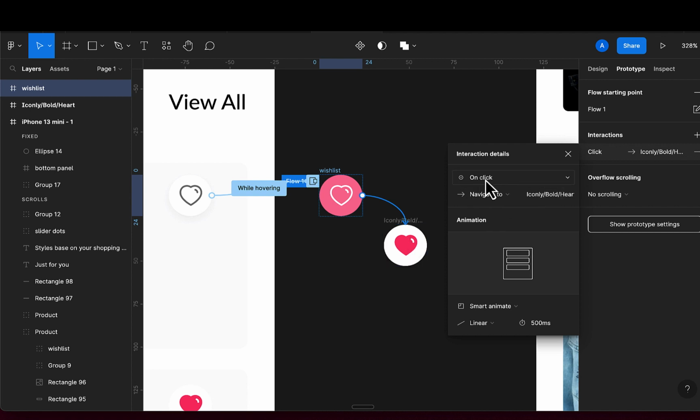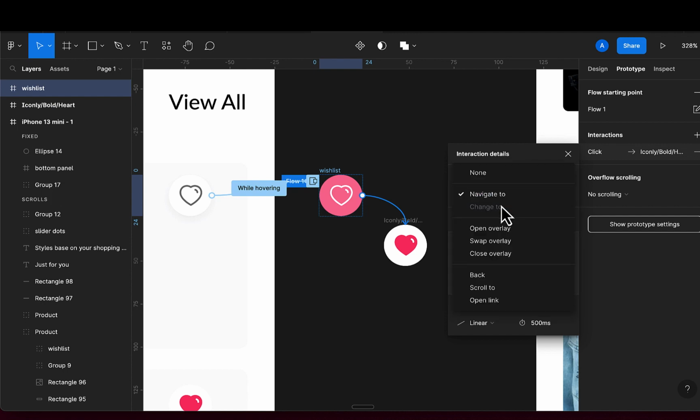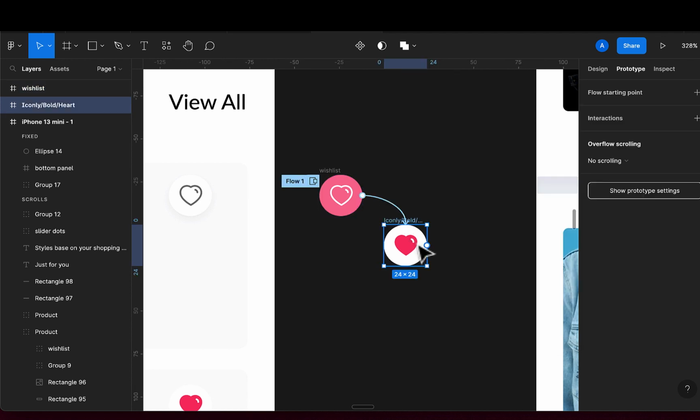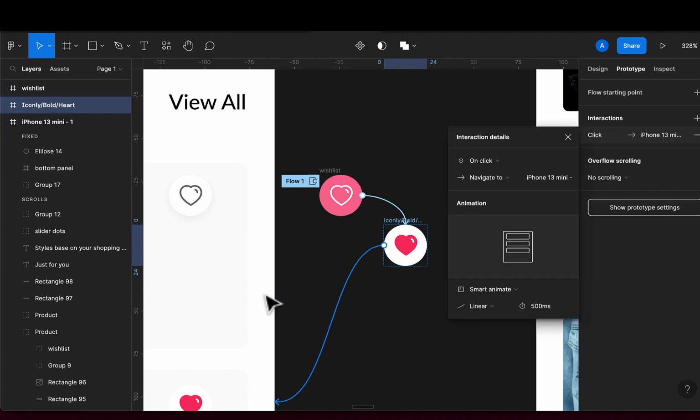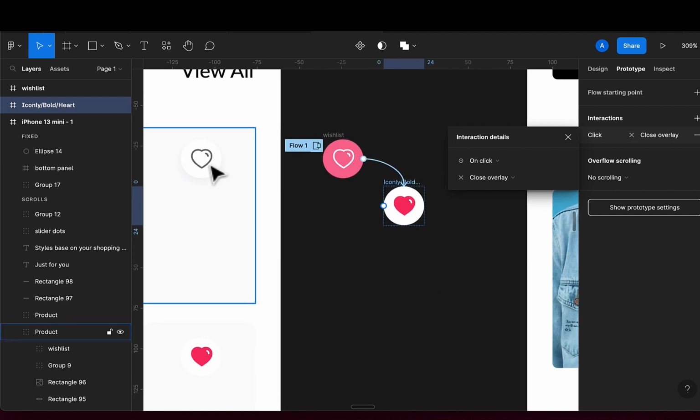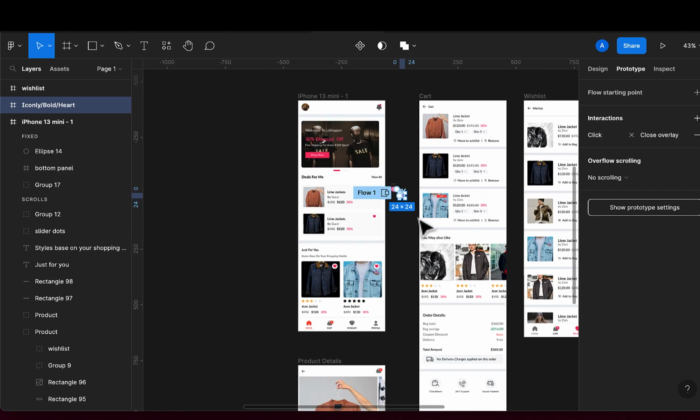Once the user clicks on this, we don't want to navigate to, we want to swap overlay. So I'm going to swap overlay. At this point, this one will replace this other one here. Once the user clicks on this again, we want to unlike the product. To do that, I'm going to click on this and then drag this here. Now instead of on click, I will just tell the computer to close overlay. So what we just did: if you hover over this, you get this. Once you click on this, you get this, and then when you click on this, it goes back to the main screen here. So I'm going to close that. We're done with this section.